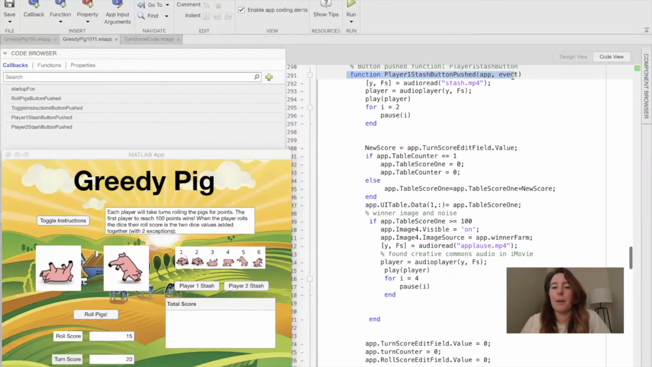We have the player 1 and player 2 stash buttons. So after your turn, whether you decide to end your turn or the turn is ended for you by getting the rolls where your turn value goes to 0, you have to click that button. Once you click that button, the score will be added to your player score, whether you're player 1 or player 2. It'll add that in the table right below.